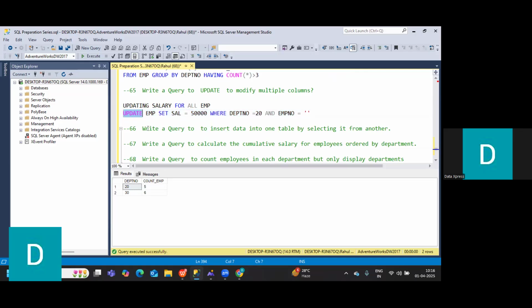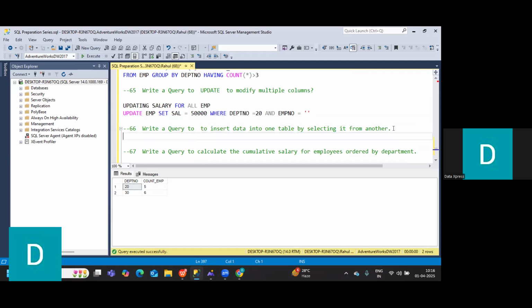Okay. So again, write a query to insert data into a table by selecting it from another table. Again, this is an interesting question. Sometimes in an interview, they might ask you to copy data from one table to another. Then you can use this statement.